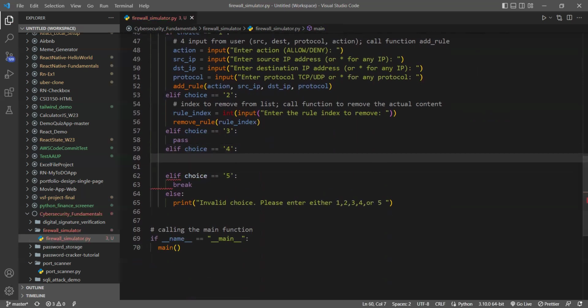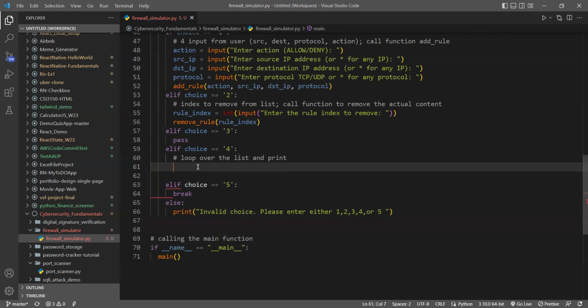All right. So all we need to do in order to show all the contents in a list is loop over the list and print. That's it. That's all we need to do here. So you can write it as a separate function if you want to. You can modify my code, and as a self-exercise, you can try doing it by yourself.